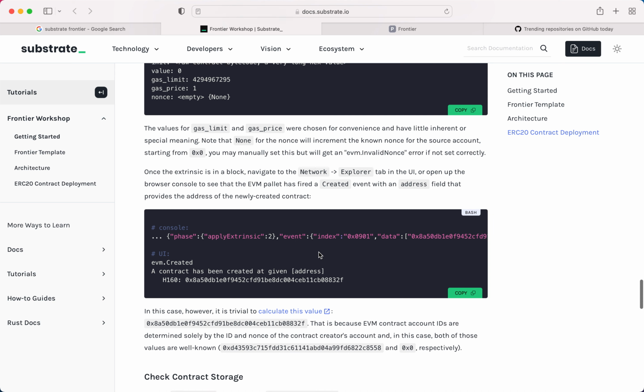The values for gas limit and gas price were chosen for convenience and have little inherent or special meaning. Note that none for the nonce will increment the known nonce for the source account. Starting from 0x0, you may manually set this but will get an EVM invalid nonce error if not set correctly.